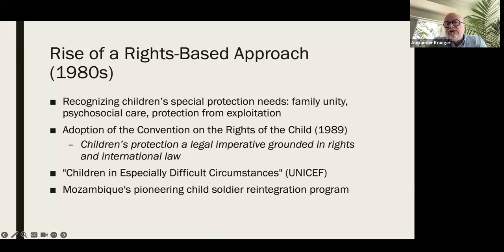Specifically, in terms of international law, there was a reference to governments and entities refraining from recruitment of children under 15.